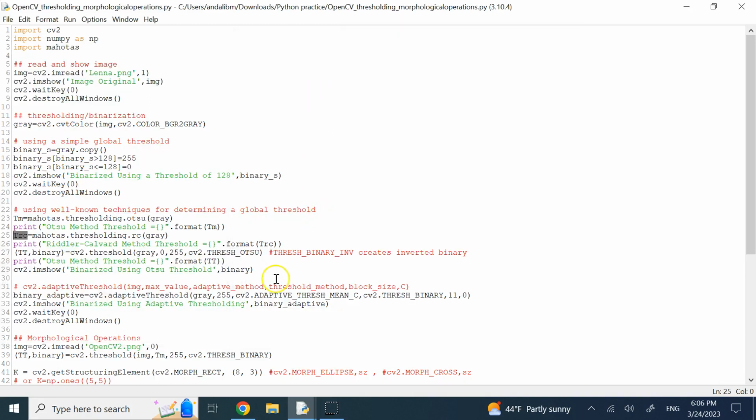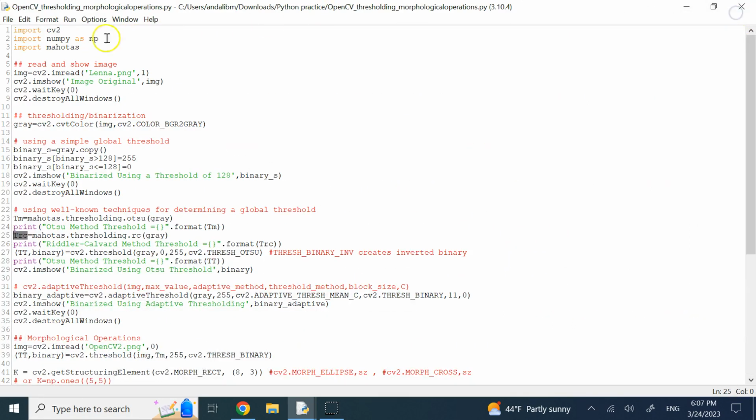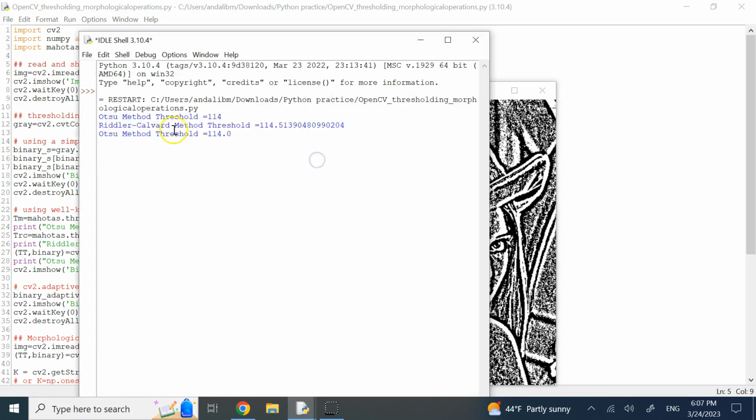I have too many things here, so let me go ahead and run it one more time for you, with a clean screen. So if I run this for you, that was the image. This is the binary with 128. You see that Otsu calculated for me 114 and Riddler-Calvert almost the same, 114.5. So you see these two methods are giving me very similar thresholds. They say, hey, instead of 128, use 114. That is a better threshold.